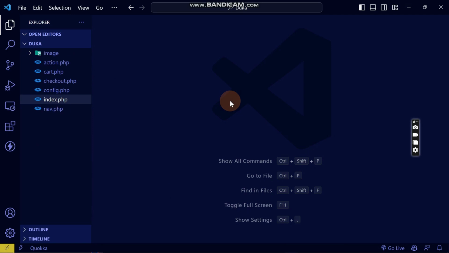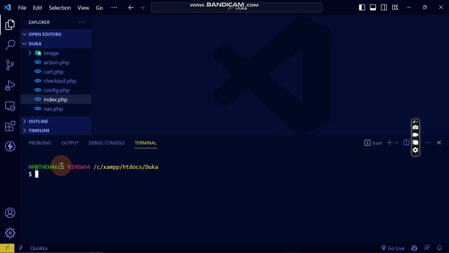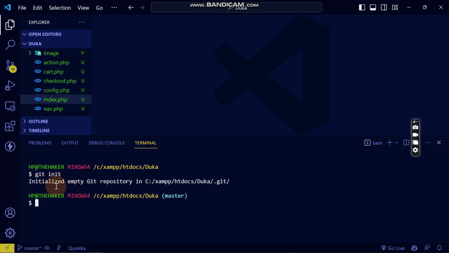You just press Ctrl J, then the terminal will open. For me, I use Git Bash, but you can also use any other terminal, like PowerShell or command line or CMD. Yeah, for me, I'm using Git Bash because I installed it on my PC. So what I will do, I will just do git init, meaning git initialize. So I will click enter. It initialized an empty repository. So you can see it has turned green.